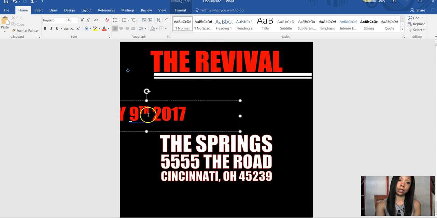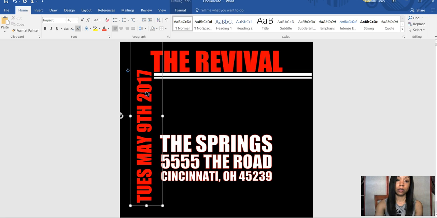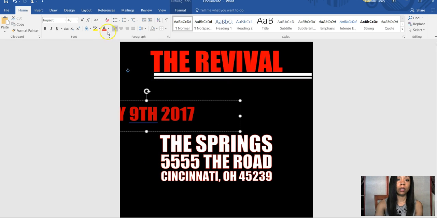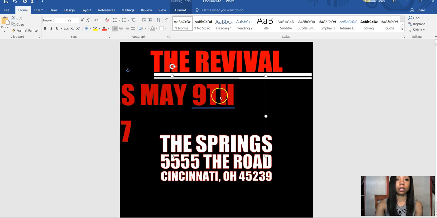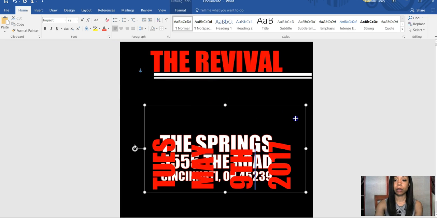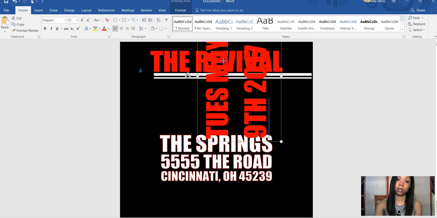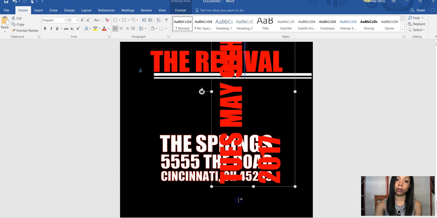Okay, I don't like this TH, so I'm going to delete that. It automatically did that for me. 9th, right, and then there's that space there, so I'm going to take out this little baby space. I'm going to flip it around here, right, it keeps flipping on me. Make my square larger so that my font could be the way that I want it to be.